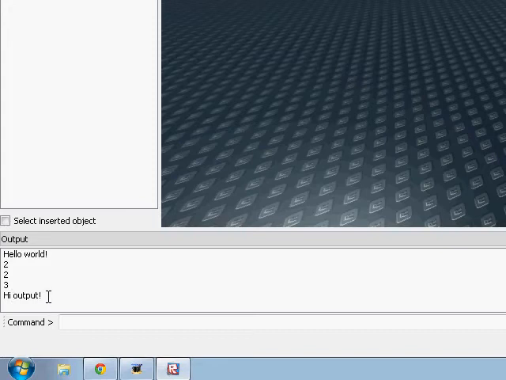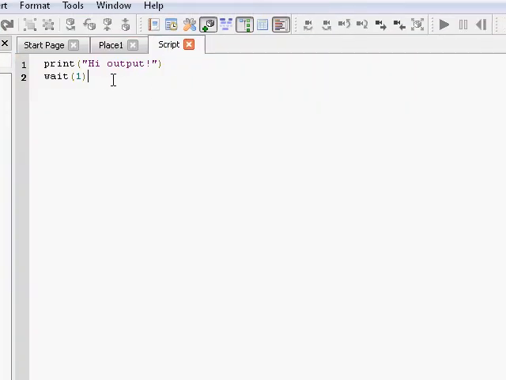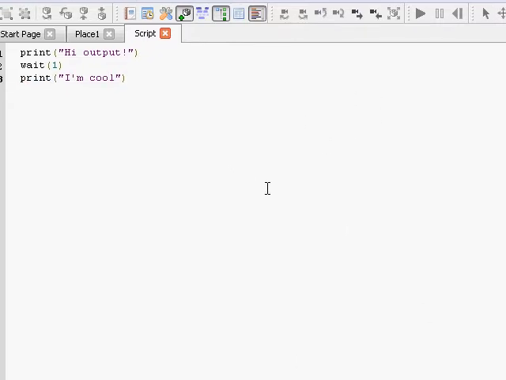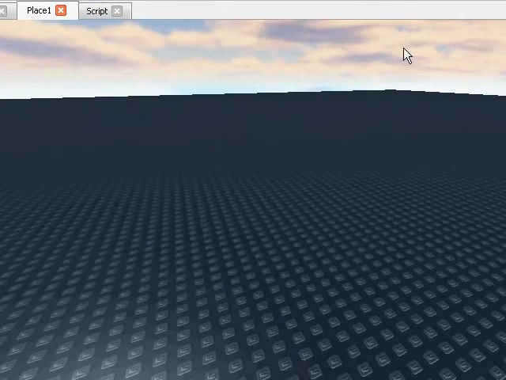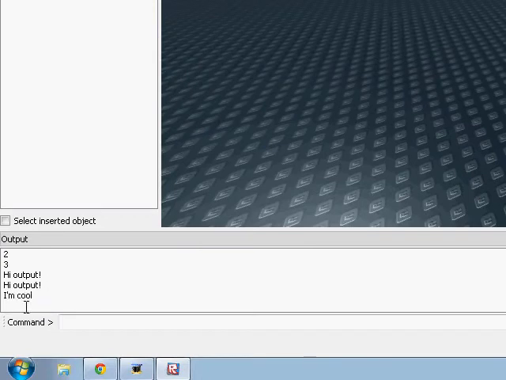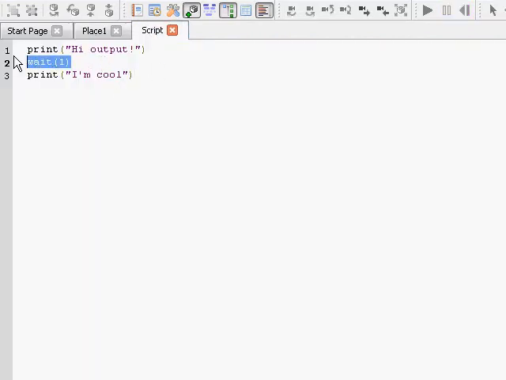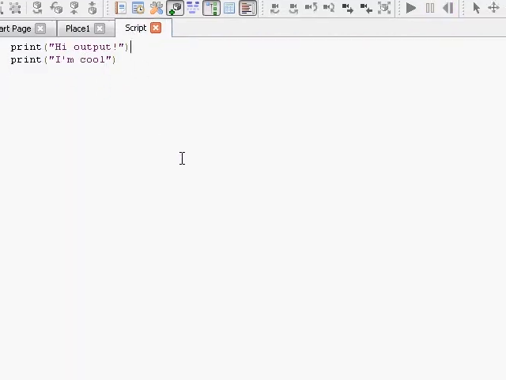Okay, so it said "high" in the output, and we couldn't see really what happened with the wait. So let's put something else behind it. Let's print "I'm cool." Okay, so now that our wait is in there, we are going to run the place again. High, I'm cool. See, now it waited a second, and without that wait in there, it would just print them both at the same time.